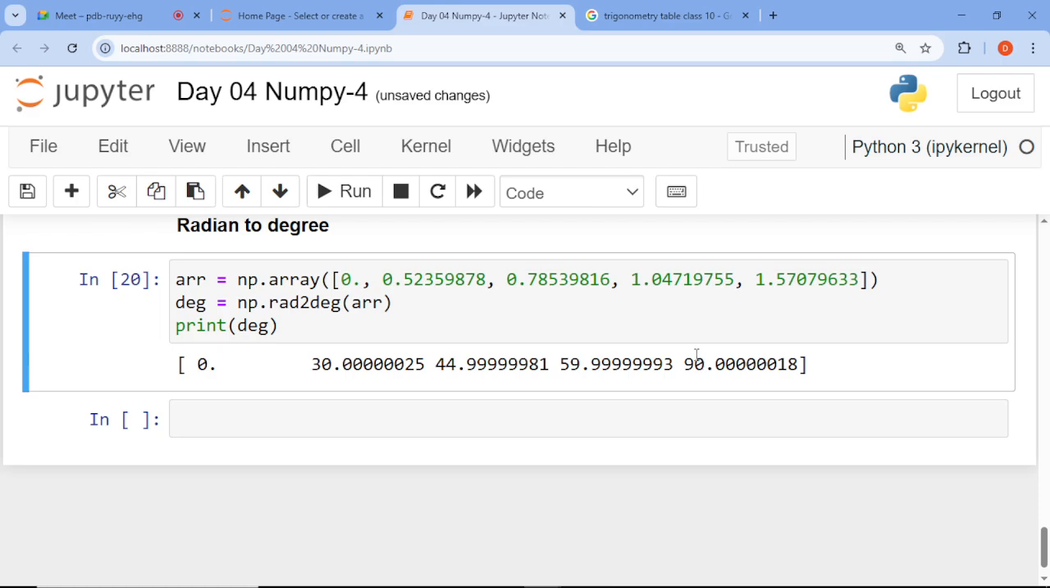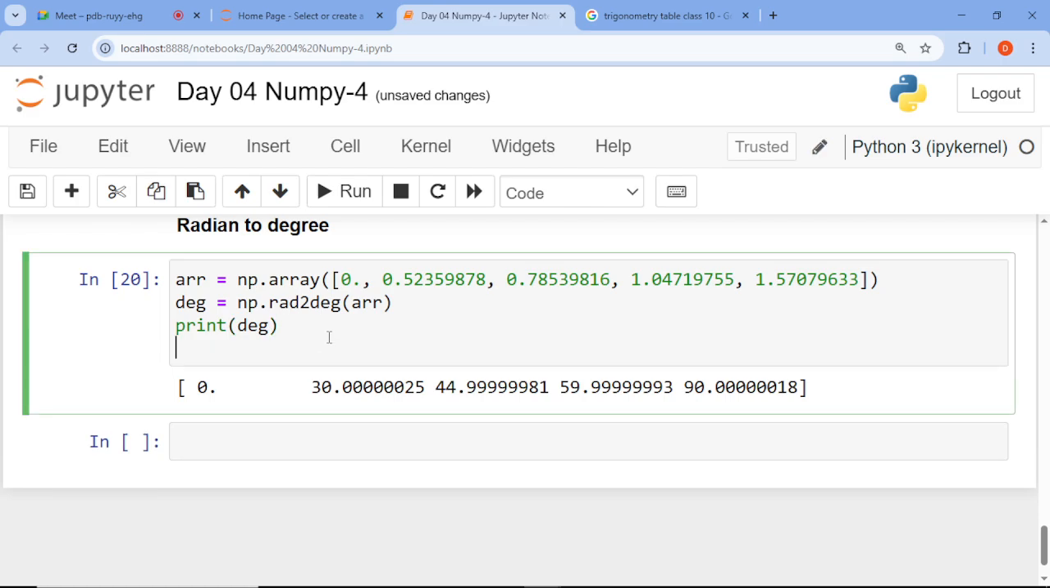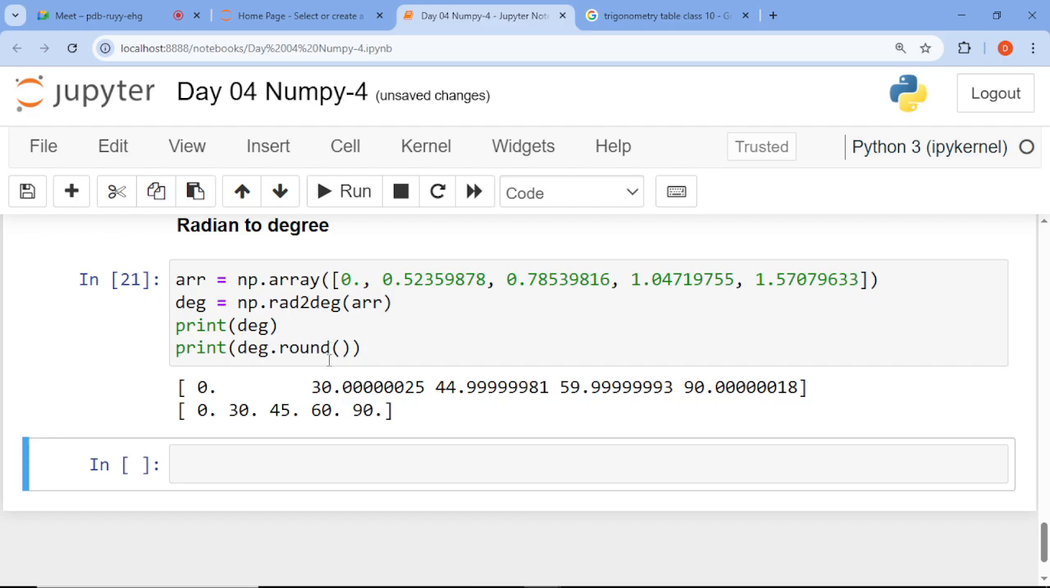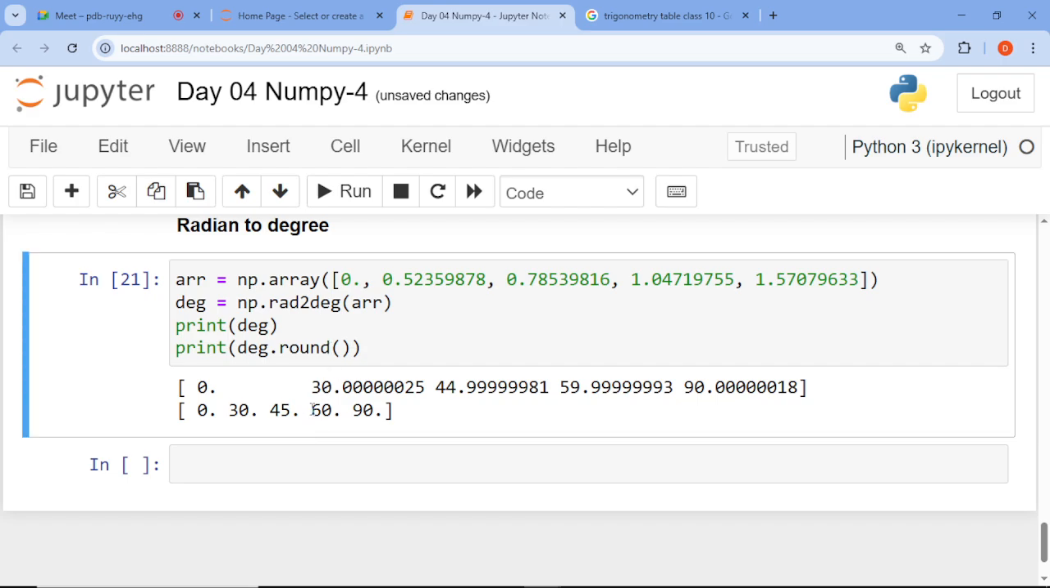If you want the actual results, 0, 30, 45, 60, that way I can print the round of these values. The degree dot round function is there. So 0, 30, 45, 60, 90, like this. So this is how you can convert degree values into radian values and radian values into degree values. Is it okay till now?